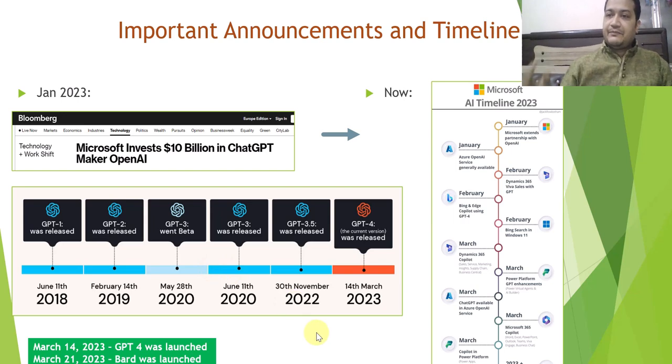Finally, on 30th November 2022, GPT 3.5 was released, and ChatGPT was also introduced, because ChatGPT, as I said, is an interface. It's an interface to use those LLMs. LLMs is GPT. Now, the current GPT model in the market is GPT-4. This is the current version, which was released on 14th March 2023.